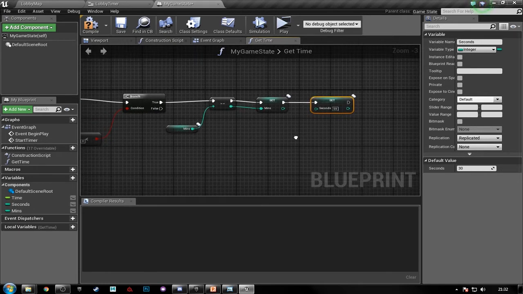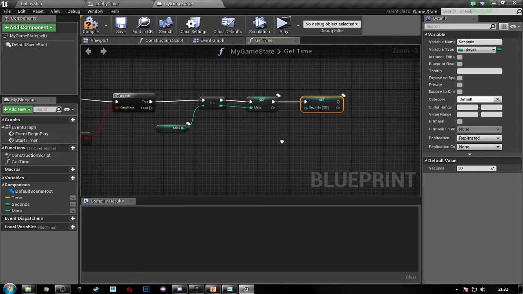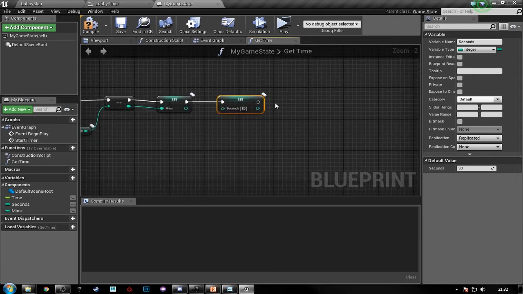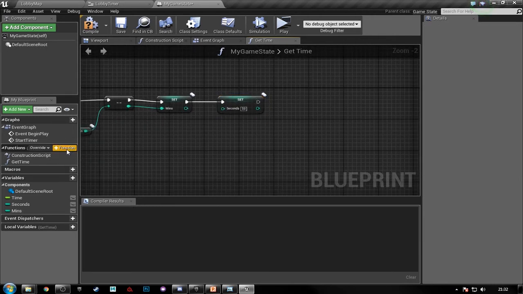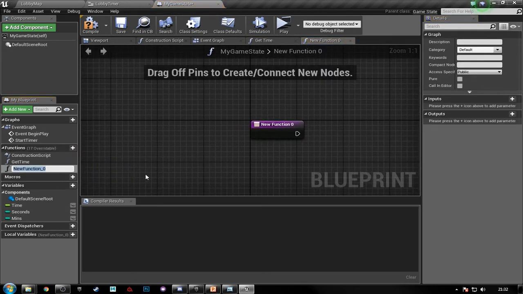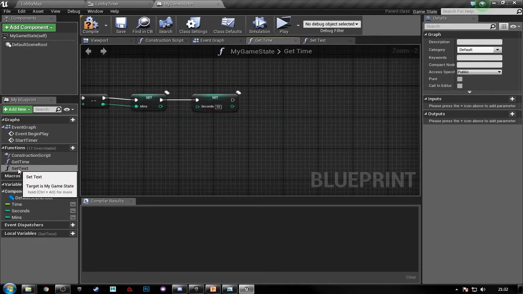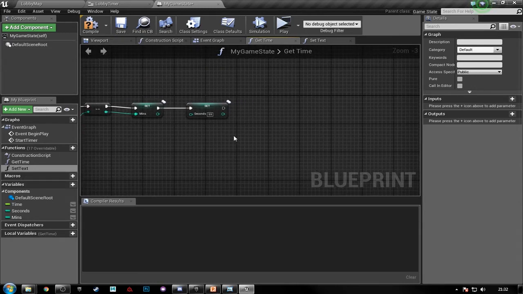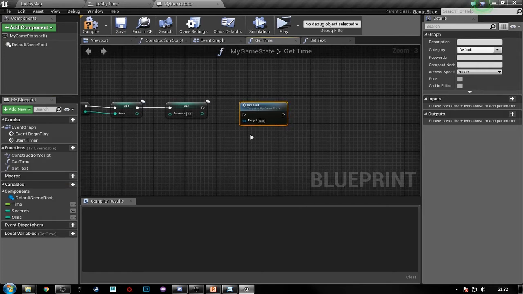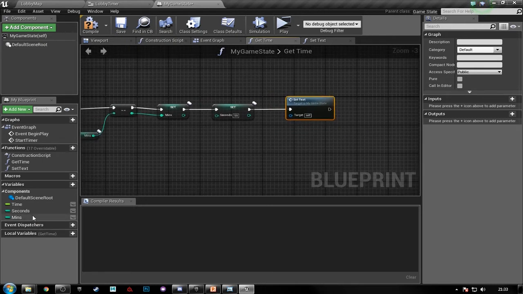Now, from here we want to set our text on our actor. So what we'll do is we'll create another function and we'll just call this set text. Okay, and we'll come back to that in a second. So all we want to do is, if this is true and it drops the minute, then we want to set our text. So we'll drag in our text function, and what we need from this text function is an input of our minutes and seconds.